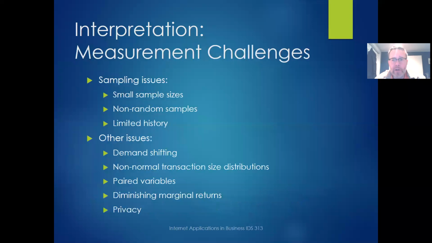Okay, so there's a lot of measurement challenges. One thing, small sample size. If you want to check, for example, how a particular page is doing, it might take a while to get enough traffic on that page to make a really good decision about it. And the more often you do this kind of A/B testing, again, it's all going to take time if you want to build a reasonable sample size. Other possibilities, you may have non-random samples, right? You may get clusters of people visiting a particular page that are not like the other people that visit your site. And of course, limited history. You don't always have a long time to figure these things out.